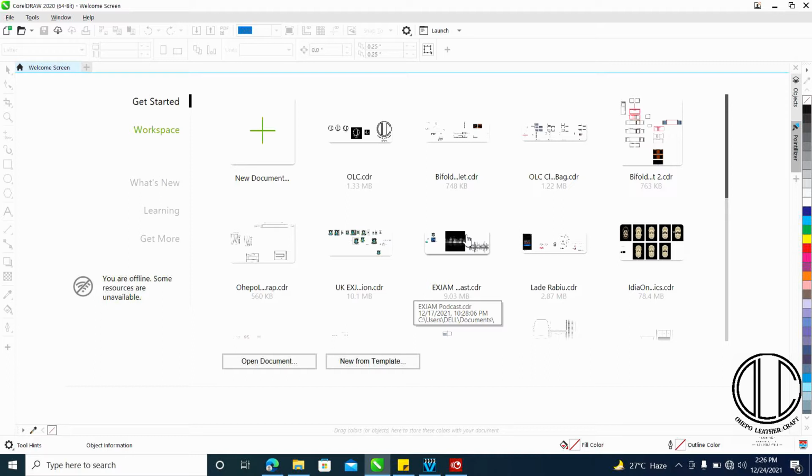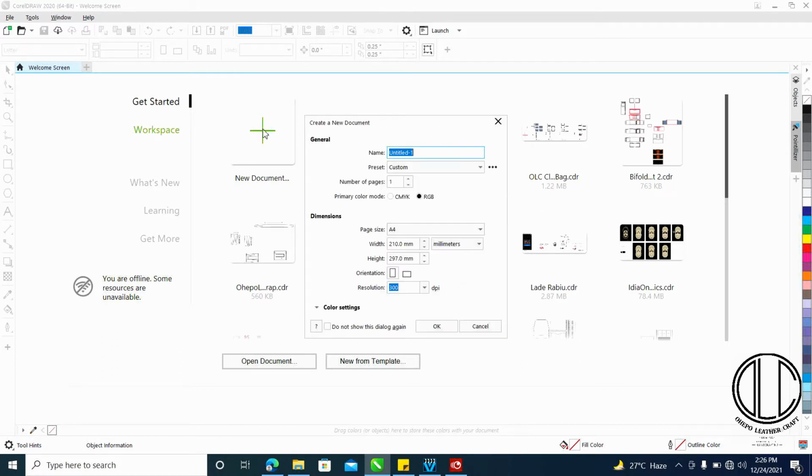For us to start a new project, you can see this new document here, this plus sign. You just click it, and it will bring up this window for you. Here you can see the name. I can just give it a name, laser pattern design.